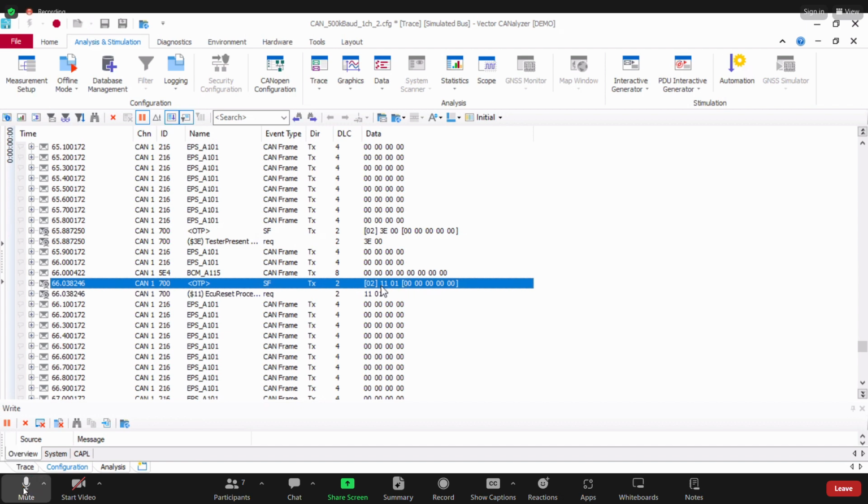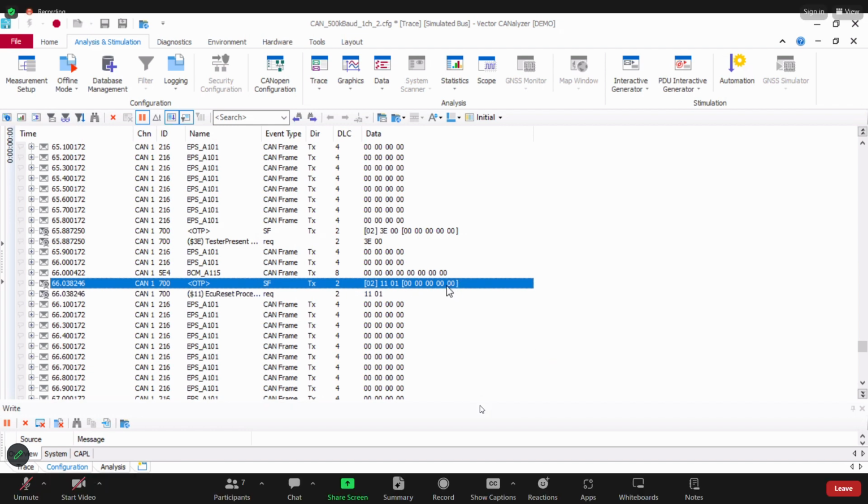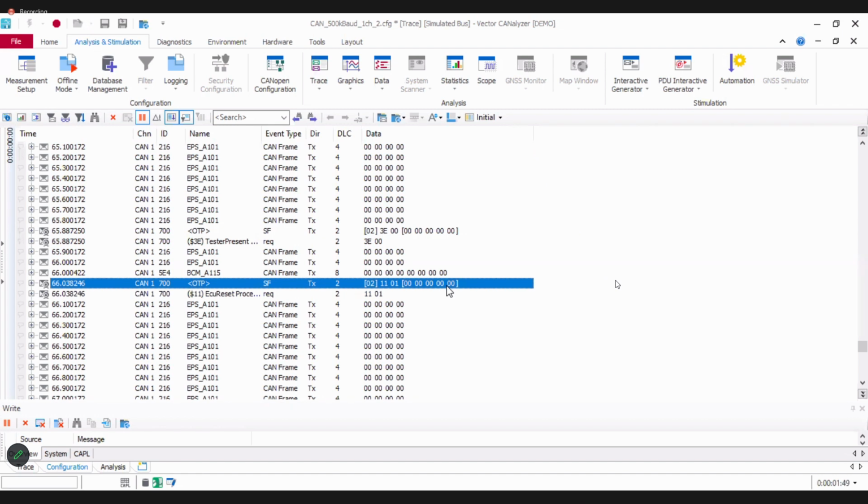Guys, 02 is single frame, 2 length, 1101, and this is the padding value in the bracket. Understood? So using the diagnostic console, you can transmit UDS related requests based on the CDD file.